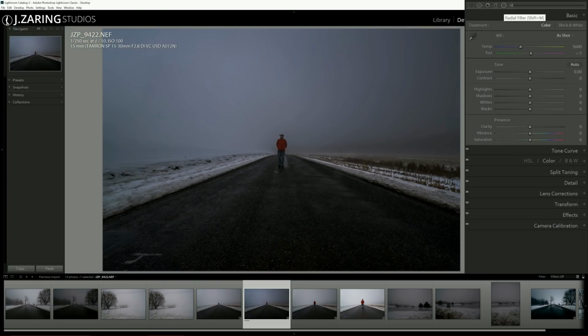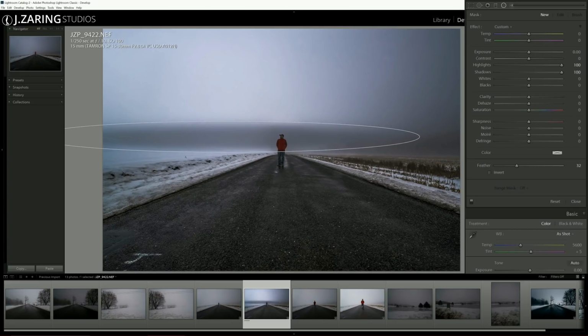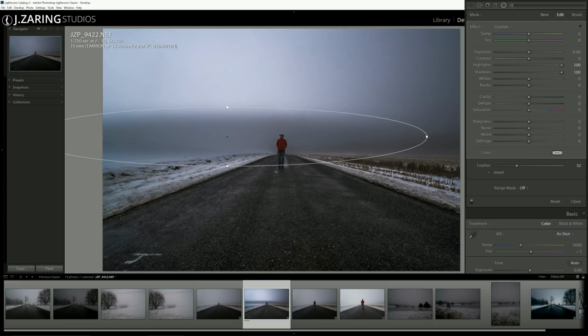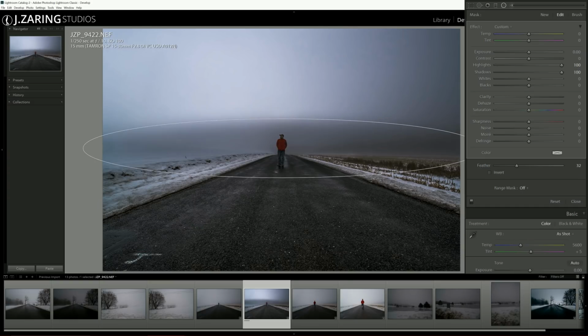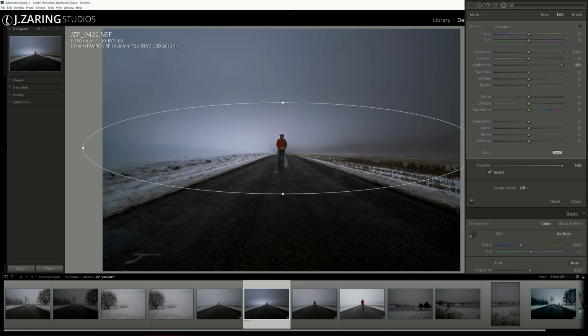The next step is the radial filter, and I'm going to pull this out, kind of an oval. Put the feather at 100 and invert it. So now we have a very gradual lightened spot, and I'm going to put this back down to 0 just so I can adjust it till I like it. And right now I'm only moving the shadows and the highlights.